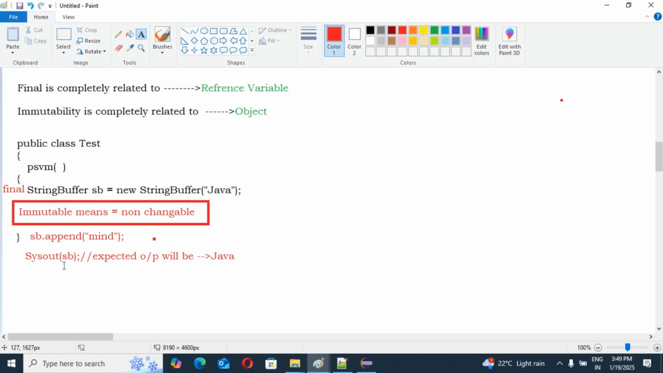Guys, suppose our response is "Java mind". Then we can say that even by declaring final for this reference variable, it is not behaving as per the immutability concept. It is mutable. This I will show with our IDE. So what behavior exactly are we seeing if we declare the reference variable as final? Now let's move to our IDE, guys.